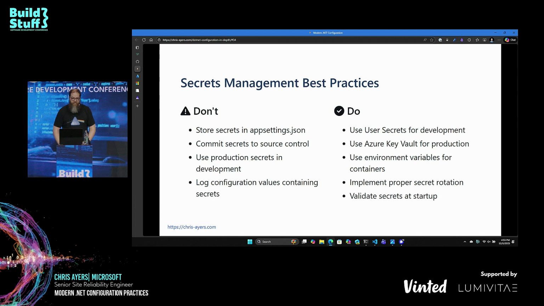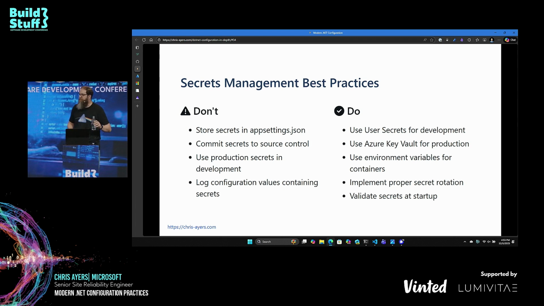Now, a couple of final things. Try not to store secrets in your app settings, like don't check them in. When possible, don't use connection strings, don't use keys, use managed identities, whatever provider you're using. Use role-based authentication, like, please. If you have to use them, try to use user secrets, try to use key vaults, like use those things.